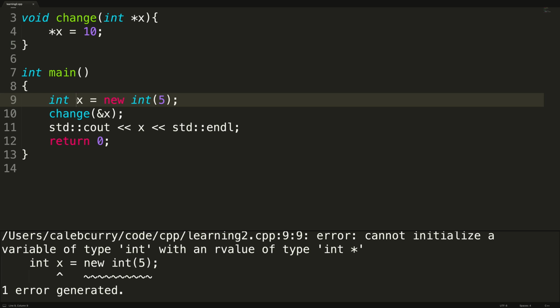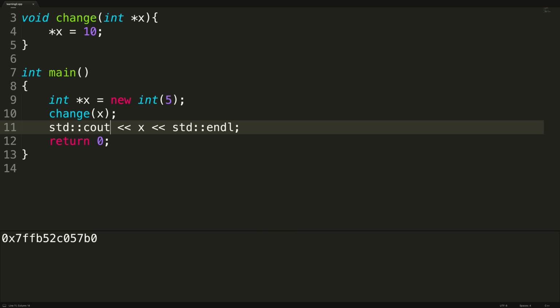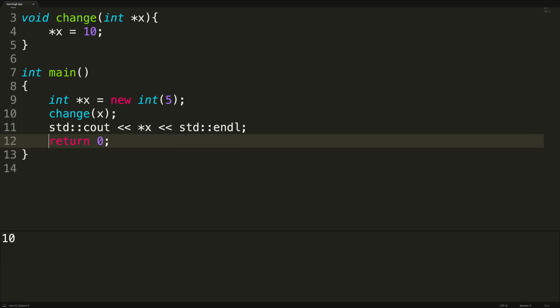So here's what we can do. We can actually define this as a pointer over here. And now x is a pointer. So we don't actually need to use the address of operator anymore because it's already a pointer. And run this, we need to use the dereference operator here. And you can see we get the value 10. So it still works, but now we are using this new keyword and we are putting this integer on the heap. The downside here is that you are responsible to deallocate this memory, and you do that with the delete keyword. So I'm going to do that down here. So we just say delete x. Run this, everything works exactly the same.